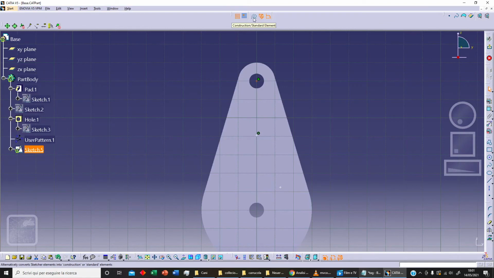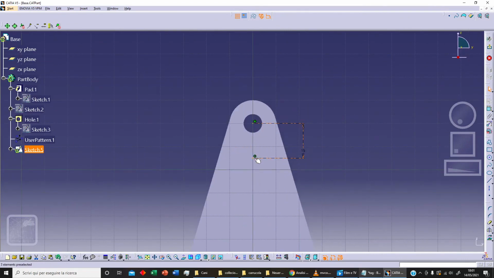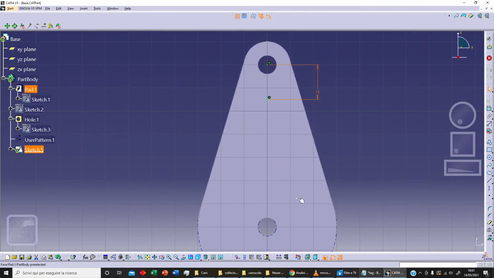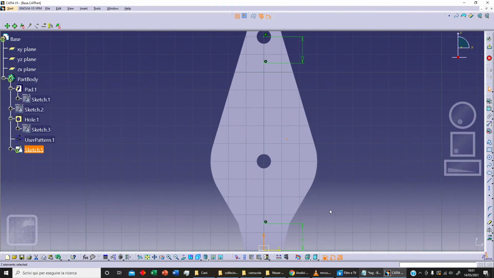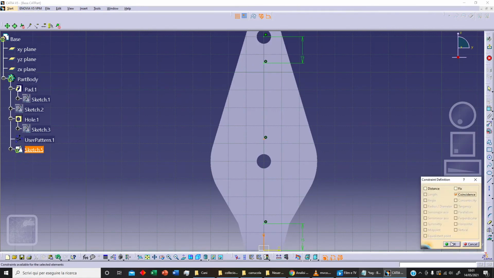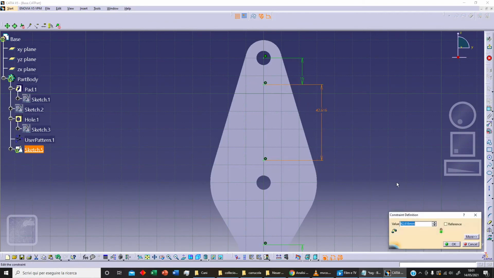Now we want a construction element. Now we can fix this distance, and this is 15. The difference between these 2 different points is that this is a construction point and this is a real point. Then we can fix the position. We want coincidence between this and our vertical axis, coincidence, and now we can fix this distance, 20.